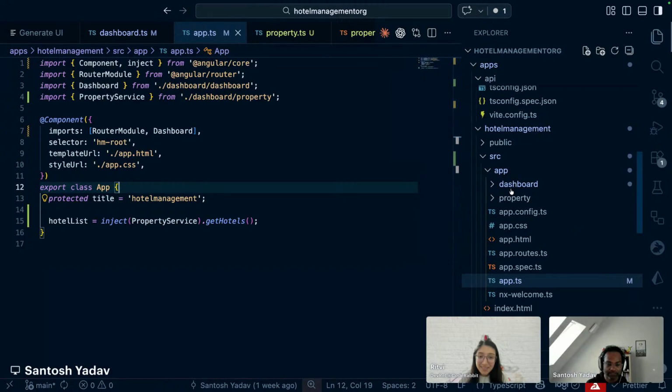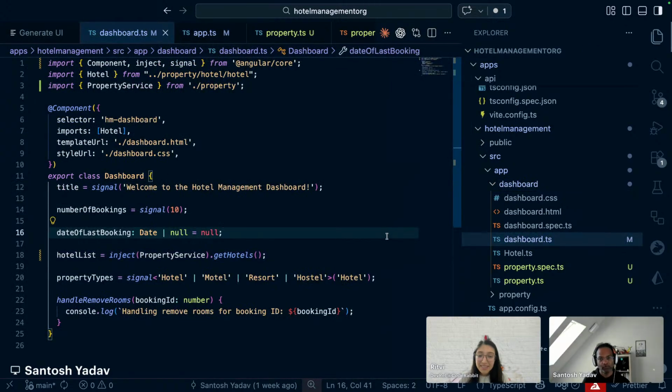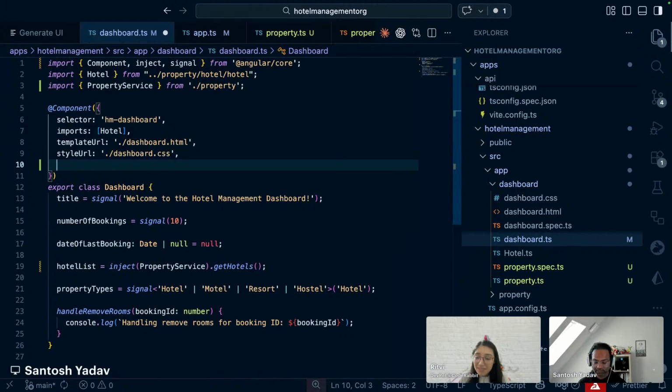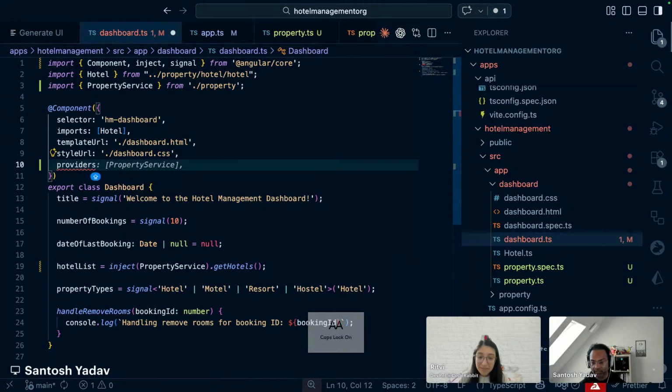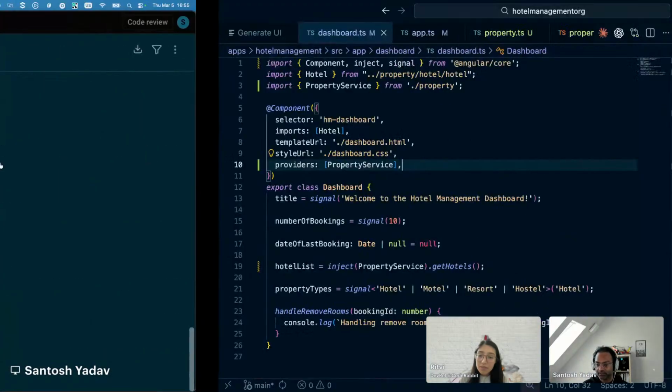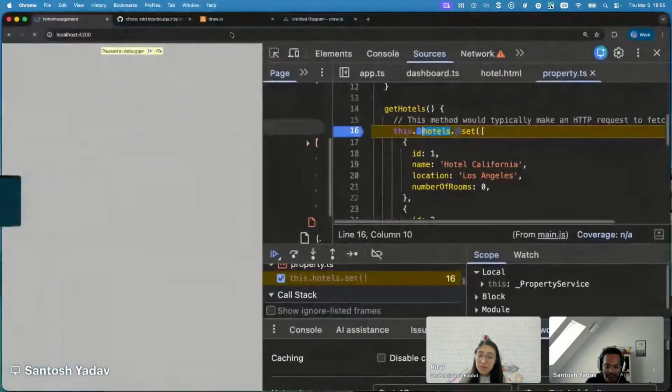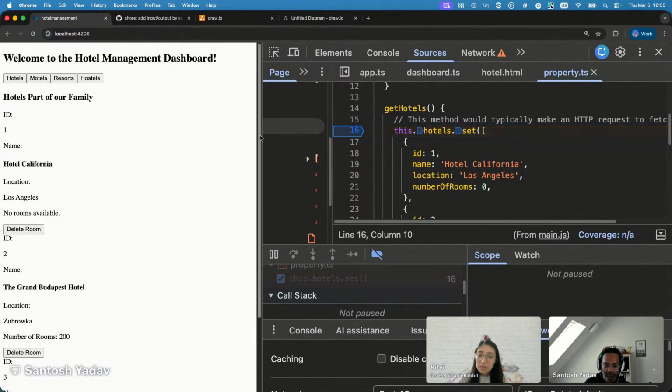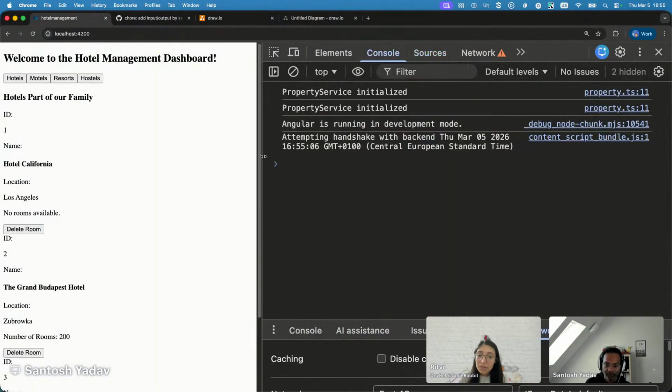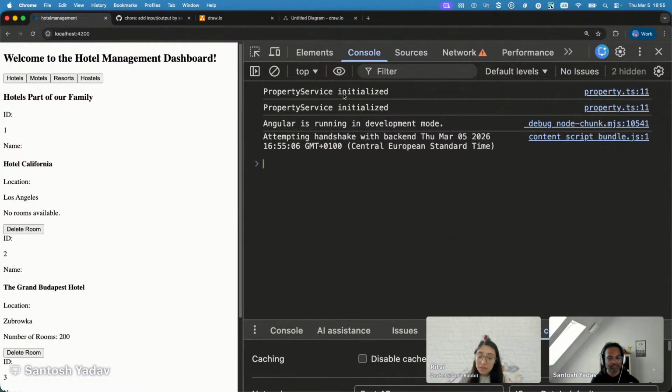So let's see. On the dashboard, I will create a new instance of my property service when we reach the dashboard. To do that, we can pass something known as providers and say, okay, provide this particular service. And that's it. Let's go back and look at the browser. I'll just close the debugger. The first thing we will do is look at the console, and it says property initialized, and it's twice. So who's doing it twice now?